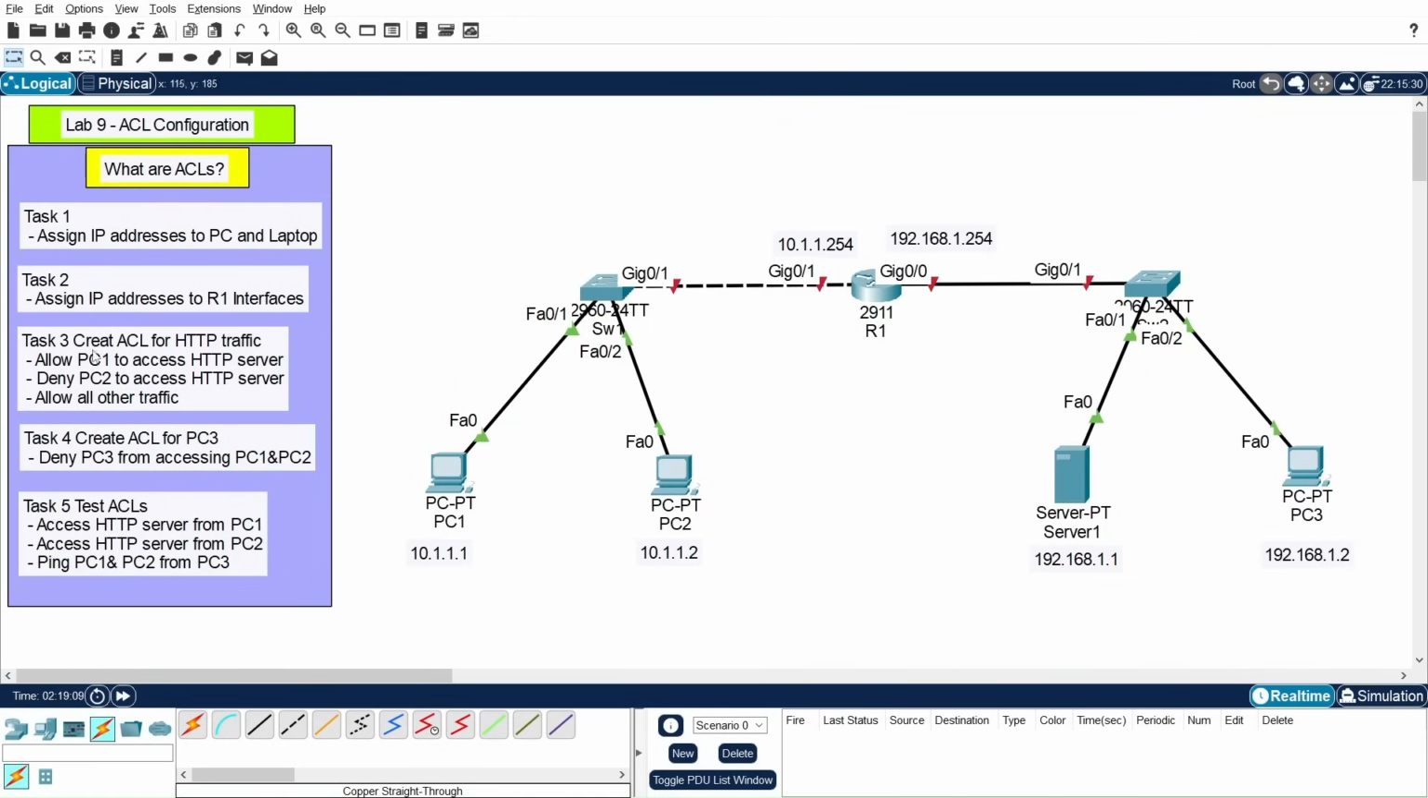Now let's get started with the tasks. The first task is to assign IP addresses to the PCs and the server. So this is basically the server. We have no laptop.